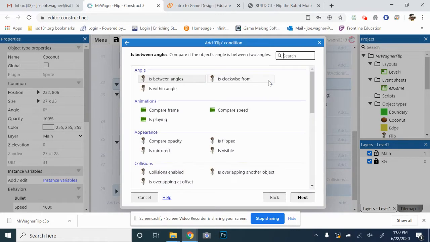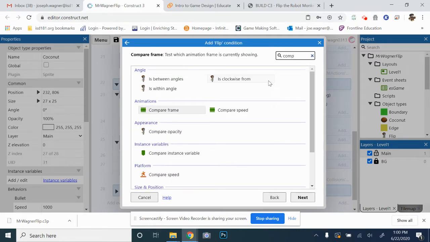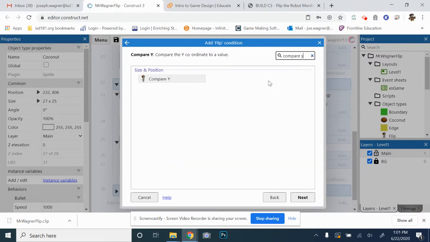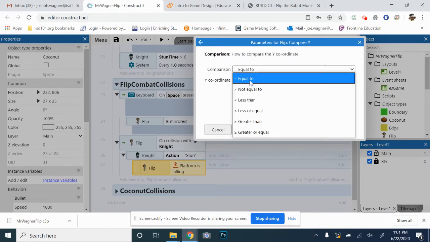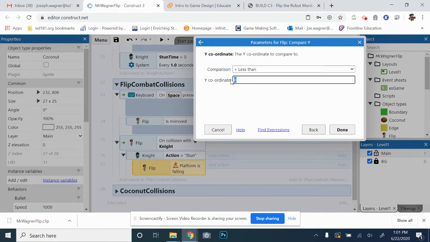So we're just going to do flip, and then we're going to do compare y. Okay, so compare y is the command. Okay, and we want to know that flip's y is less than, and for the comparison, we're going to compare it to knight.y minus 40. Now this might seem really confusing to you right off the bat, but I will explain it once we get the code in. Knight.y, okay, and then minus 40.